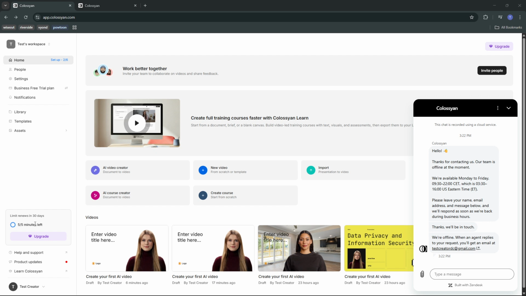If the sidebar is collapsed or your window is very narrow, expand the panel or widen your browser so the usage display is fully visible. That's it. Log in, look to the left for your remaining minutes, and rely on that counter to track your free trial usage as you work. With these simple steps, you'll stay informed and get the most out of your time in Colossyan.